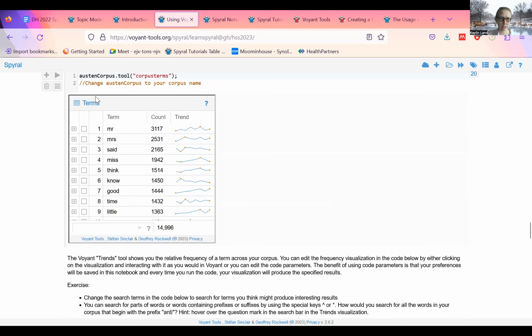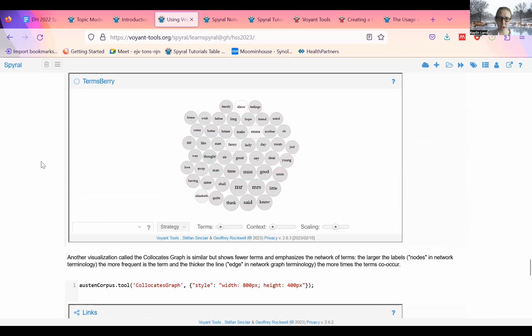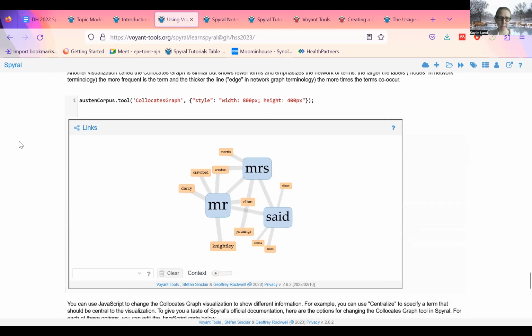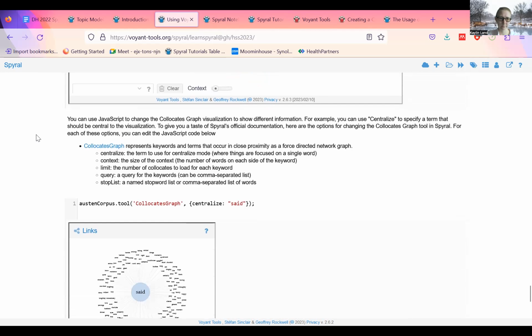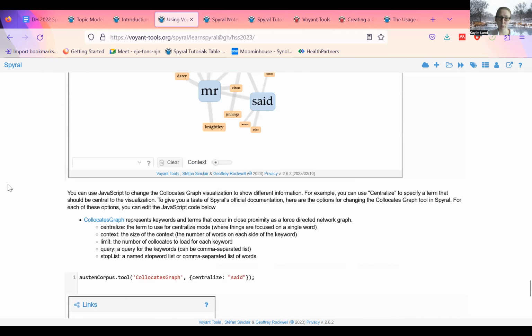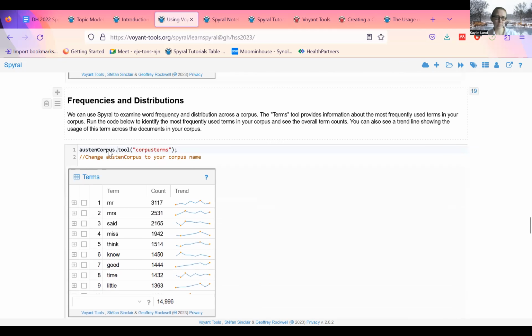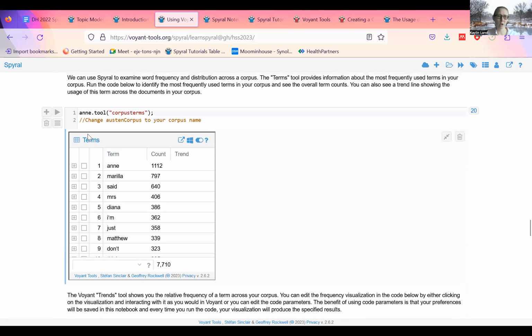We've got the terms tool here, the term collocates using the Termsberry tool, which I touched on briefly on Tuesday, but you can play with it in a little more detail, as well as the links tool, and also the collocates graph tool. For each of these, you should be able to change to your own corpus. And now I'm looking at the terms used in my Anne of Green Gables corpus.